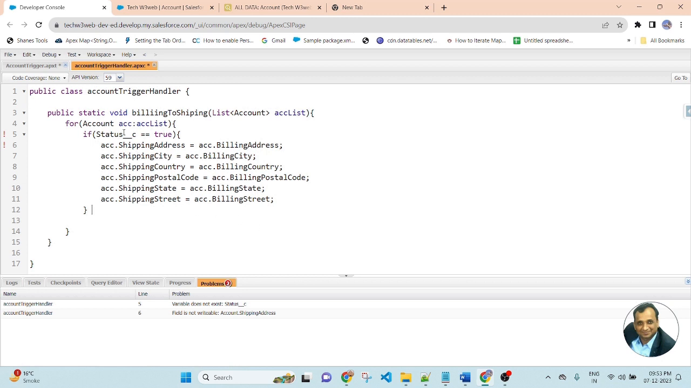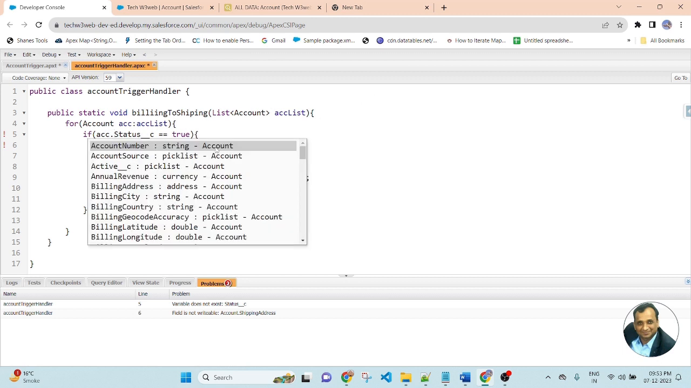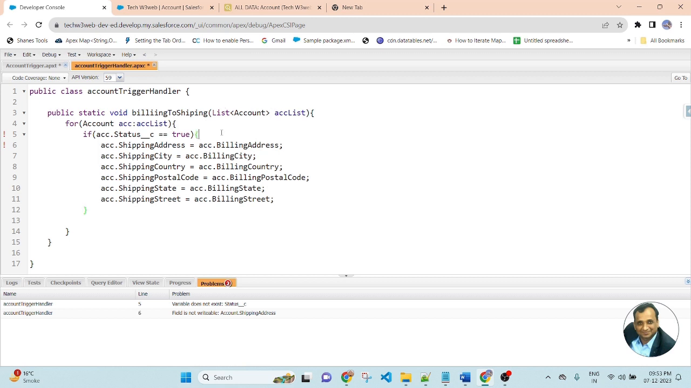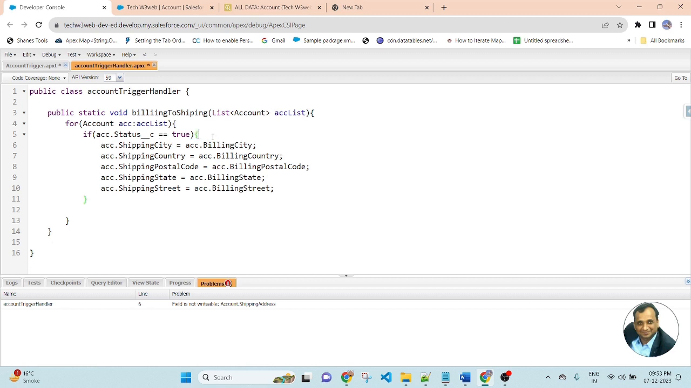Here I am getting an error on status because I need to assign account.status, not a single status. So the syntax here is wrong: account.status equal to true. Then I got another error, shipping address. The shipping address is not writable, so remove it from line 6. Then save the file. The file has been saved successfully. So friends, here I am updating the shipping address from the billing address of the account.